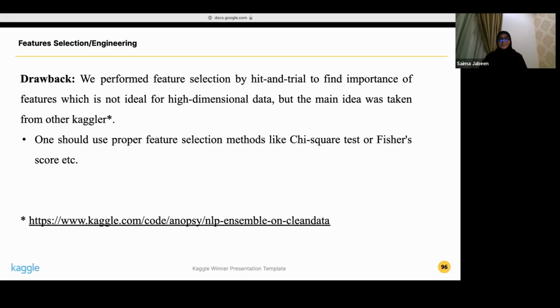Okay, but the limitation or the drawback of our approach is that we performed feature selection by hit and trial method, in order to find the importance of the features. If some feature was not giving us better performance, then we were not considering it, and the one which was giving us good accuracy, we were following it and so on. So this way we made selection of our features, which is not an ideal approach, of course. If we could have had time, then we would prefer to go for a chi-square test or the Fisher score, which are statistical tests, to better select the features.